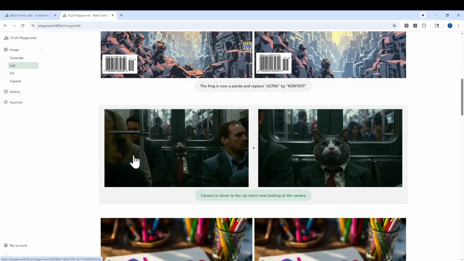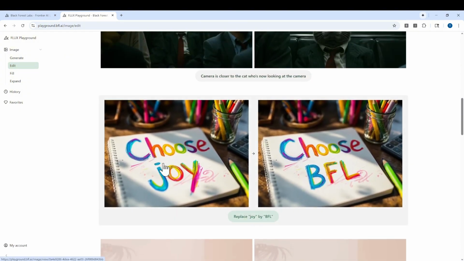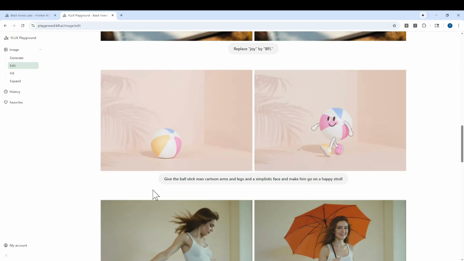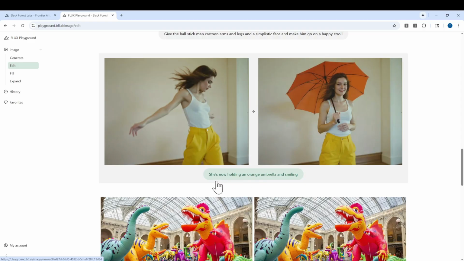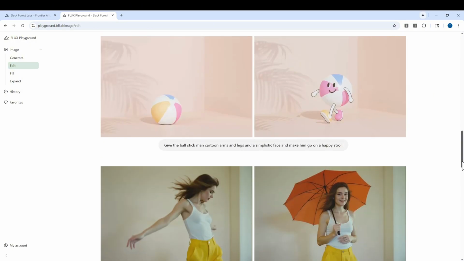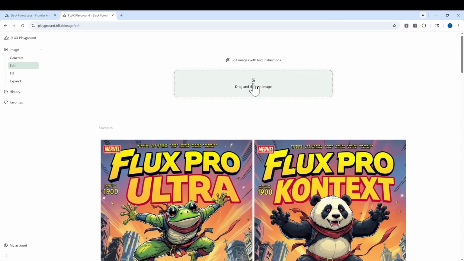Okay, so I think that's one example. Scroll down, and we can see some other examples. We can even see that it is able to change the perspective, from closer to the cat, quite nice. It's able to change the word joy to BFL. Looks interesting. The next one is modify the ball into a cartoon. Very, very cute. And the next one is about the consistency of the character. We can see that it is able to preserve all the information from the subject and still modify it.